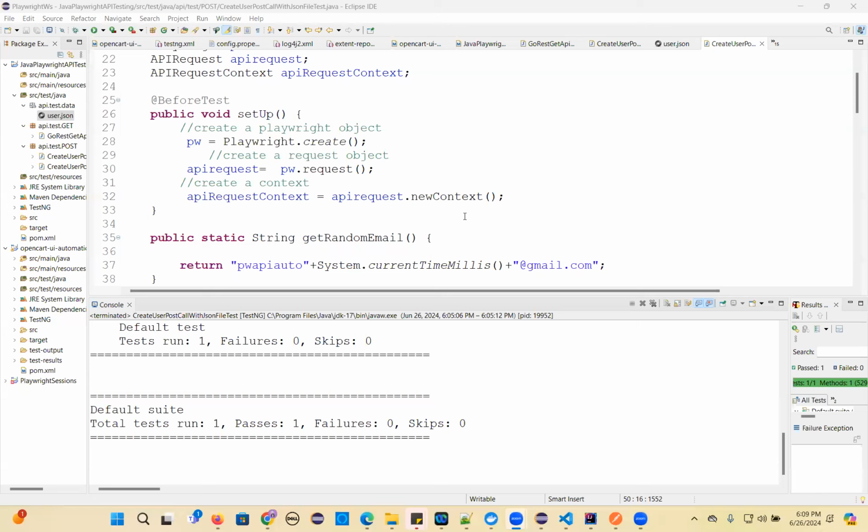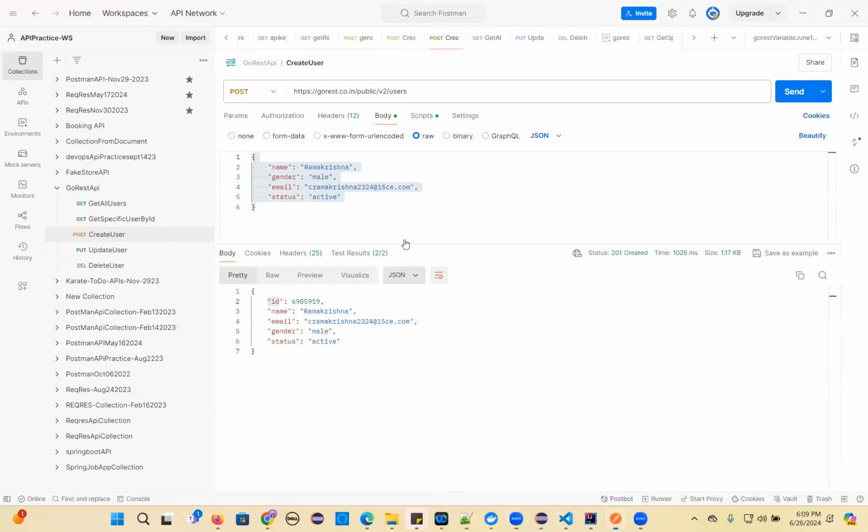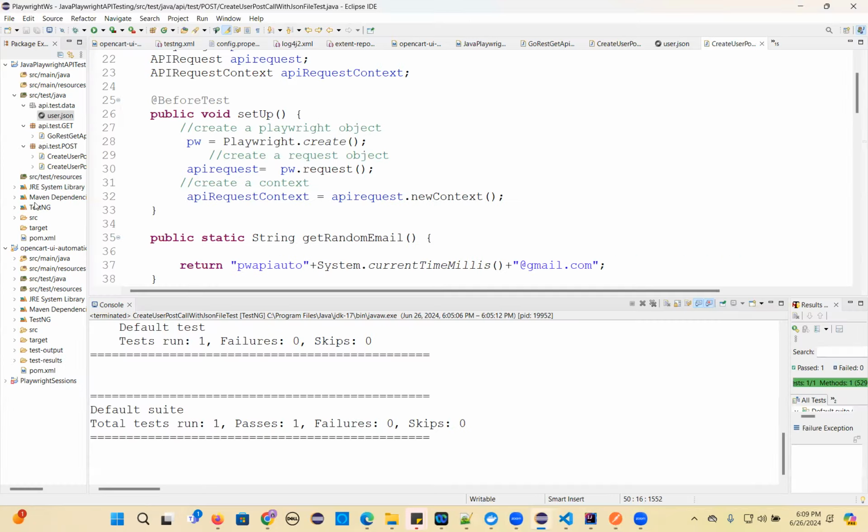So before the POJO class, let's do one more simple thing. How can we supply the data through map? So map is a key value pair, right? This is also key value pair. You can see here, this is also key and value. So key value pair format. So how can we supply data with the map? So that's the next test case. Let's create with the map.